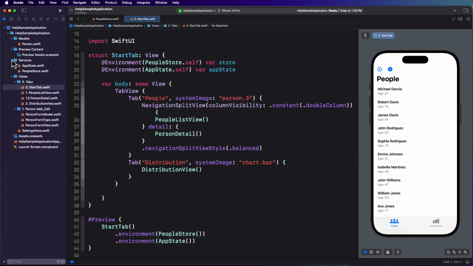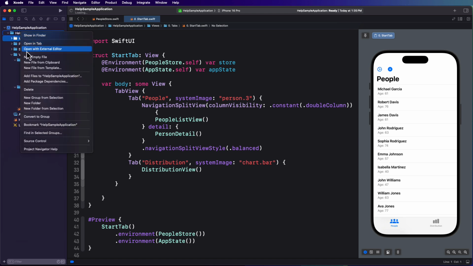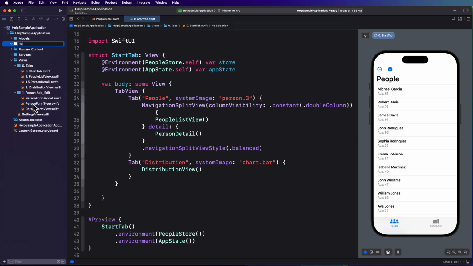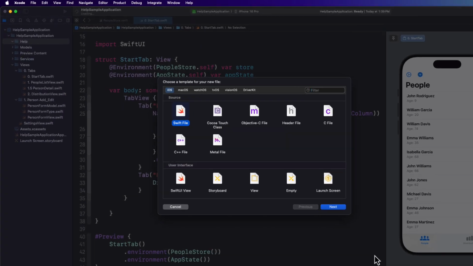So the first thing that we need to do is decide what we want to have on our help screen. So let's create a folder called help. And then let's create a new file called HelpPage.